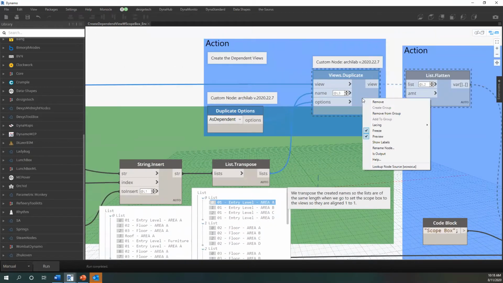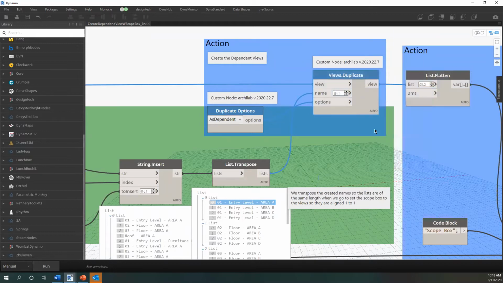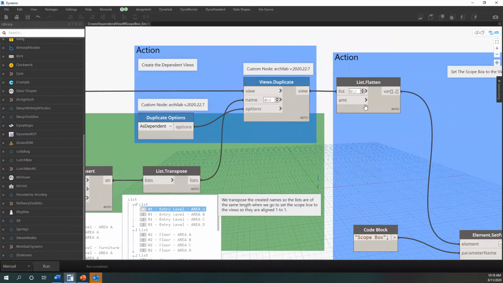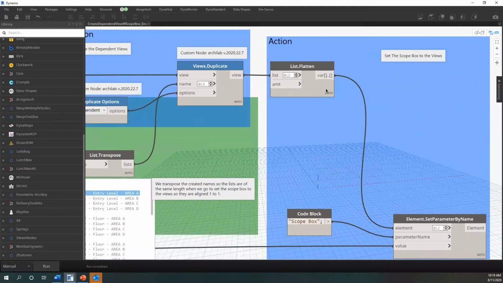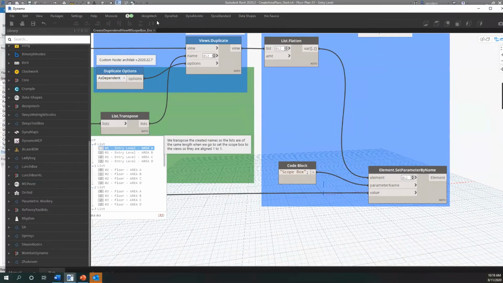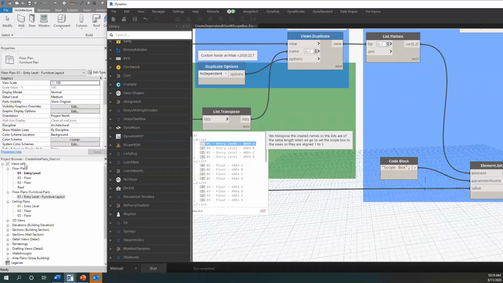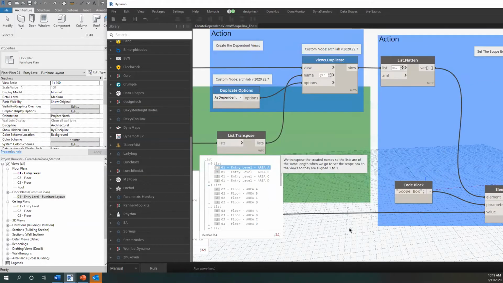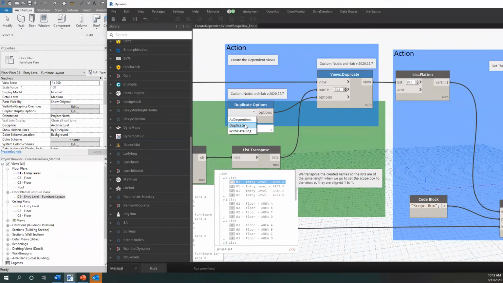So what we're going to do from here is right click and unfreeze; we're not going to run just yet. We're going to look a little bit further in the graph. What it's doing here is just a flatten, which we'll look at once we run this workflow, and then it's going to set the actual scope boxes. If we look at Revit, we see that there are no dependent views created from here. Now, if you wanted to, you can change this to just do a duplicate. If you don't want dependent views, if you have a reason why you don't need them, you can have this duplicate just as a duplicate or with detailing.